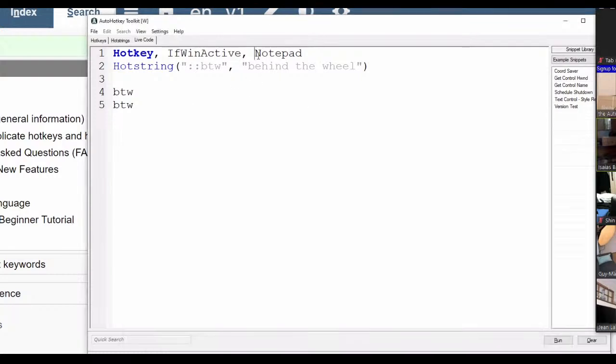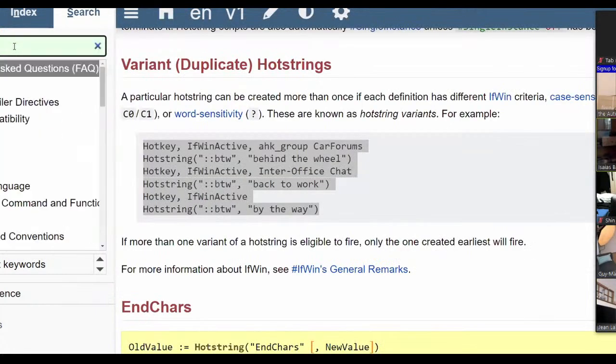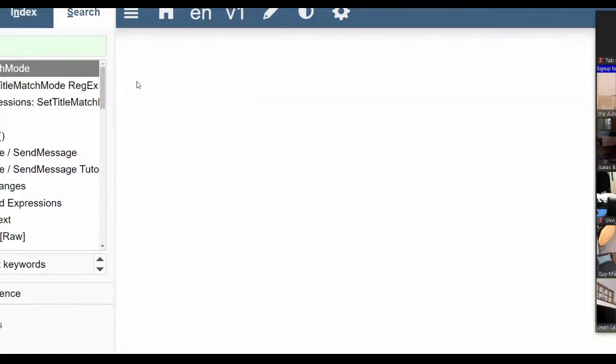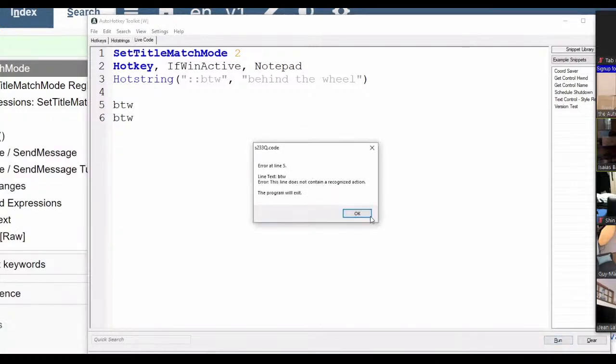because by default, the title match mode. Set title match mode. Match mode 2, I think, would make it so that it is everywhere on the code. Right. Let me double check that again.